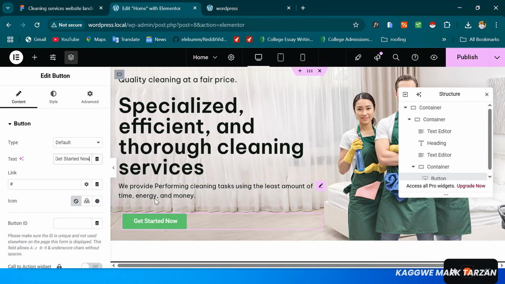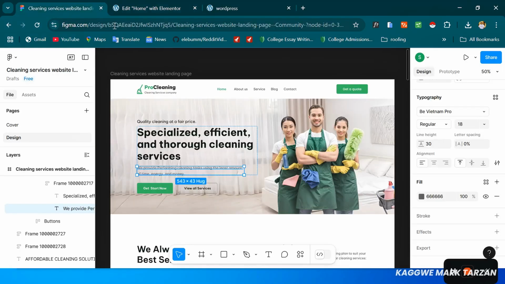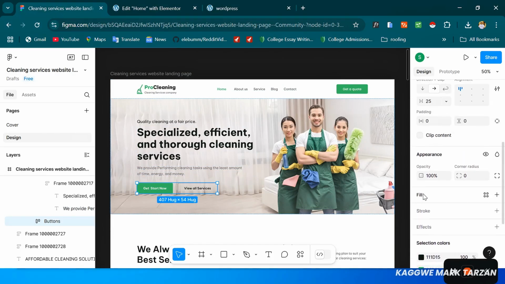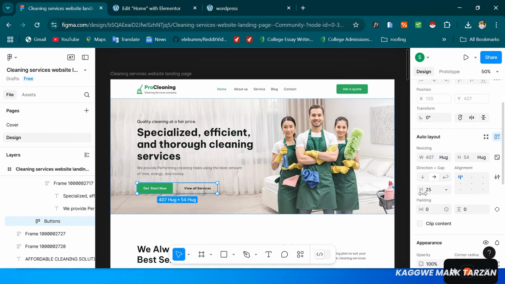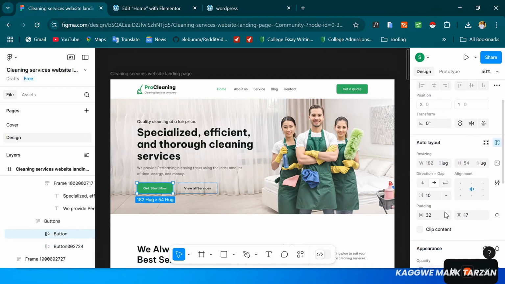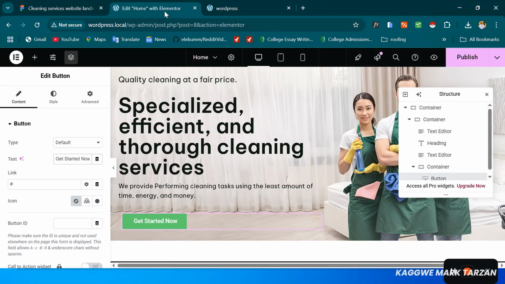Alright, so get started now. So we go back to creating services and we check the button here. And once we check the button, I want to see the padding they're using on the button. The button padding here. Let me click the button, select one button. Alright, so for this button, it's having a padding of 32 and 17. 32 on the left and right.